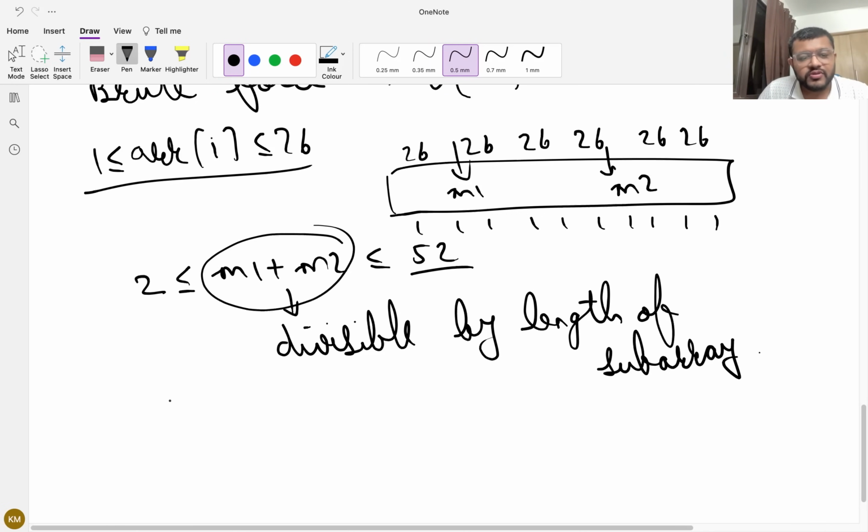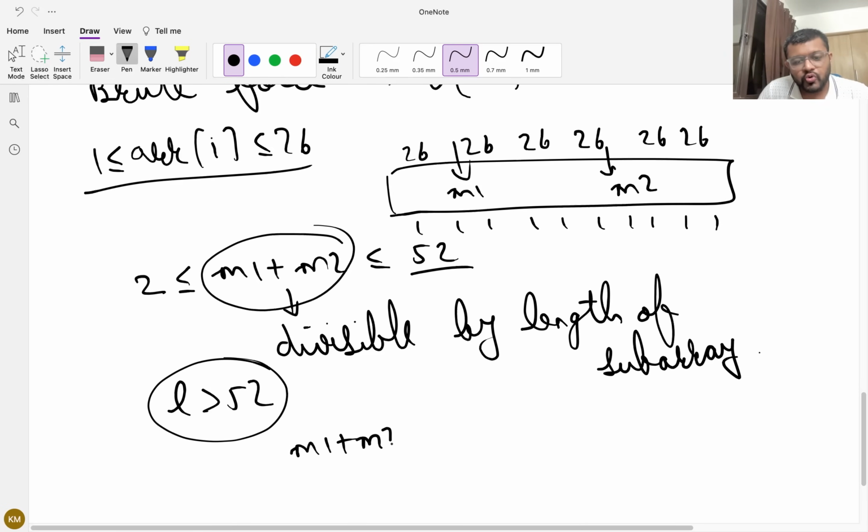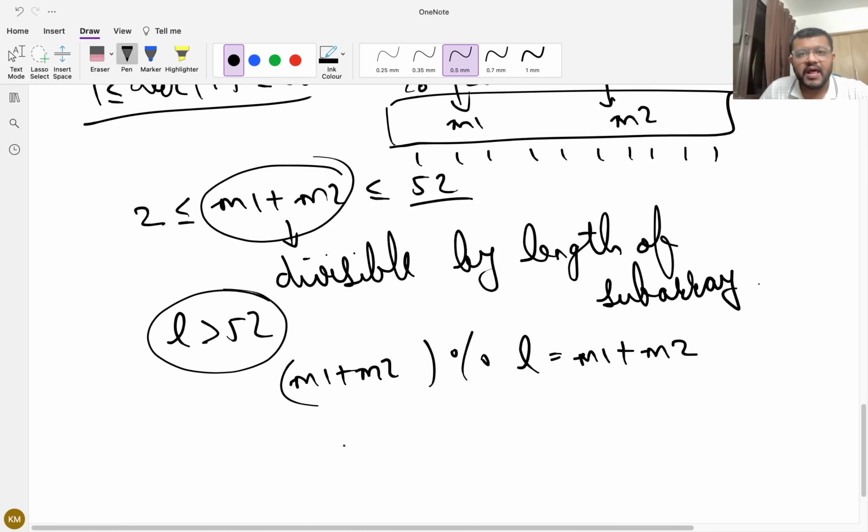If the length of this subarray is greater than 52, then m1 plus m2 modulo L will be equal to m1 plus m2. It cannot be 0 because m1 plus m2 is less than L. It's like this: m1 plus m2 is 30 and the length of the subarray is, let's say, 58. So 30 modulo 58 will be 30, right? So a value greater than 52 can never divide a value which is between 2 and 52. Right? Are you getting my point?